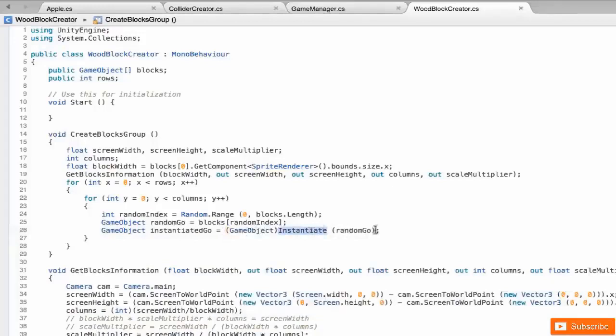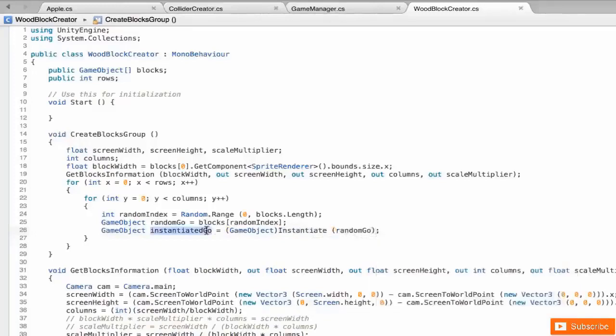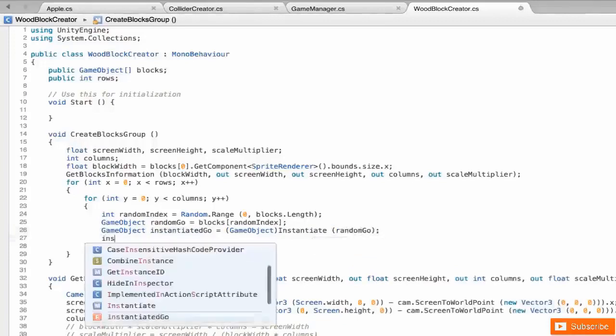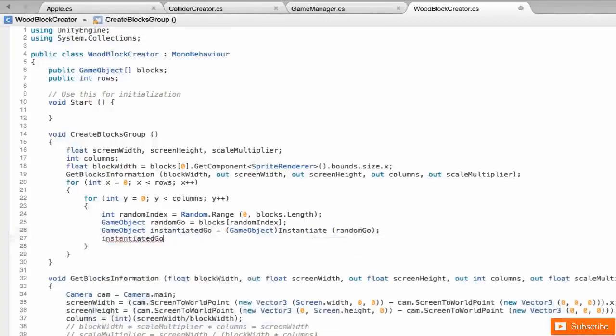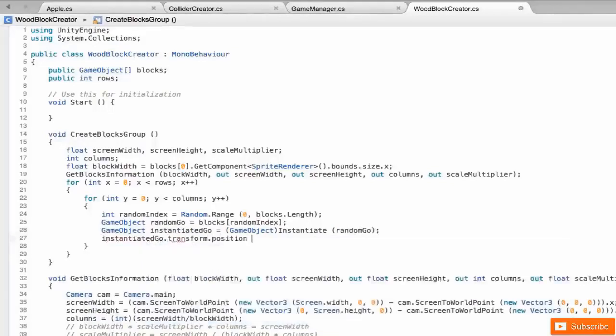Why didn't I assign any position in the Instantiate function? Because I can surely assign positions later, because I already have a reference to the instantiated geo, so I can deal with its position, scale, and all of that, just so we don't get a line that is too long. So first of all, we need to assign its position. instantiatedGeo.transform, which is its transform component, .position. We're going to assign a new position for it.